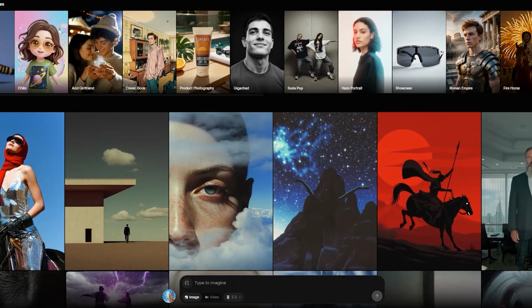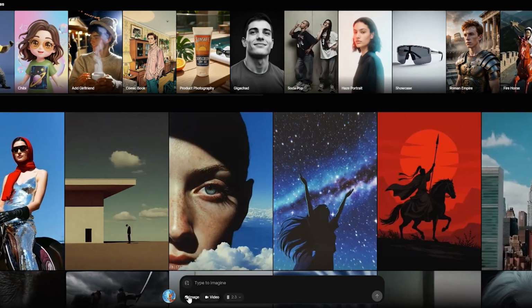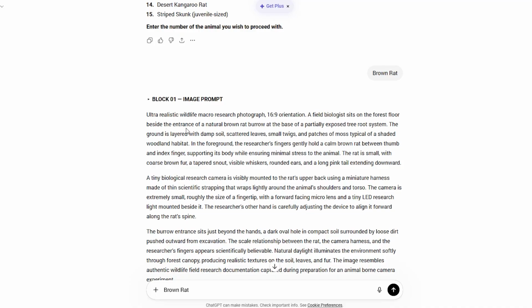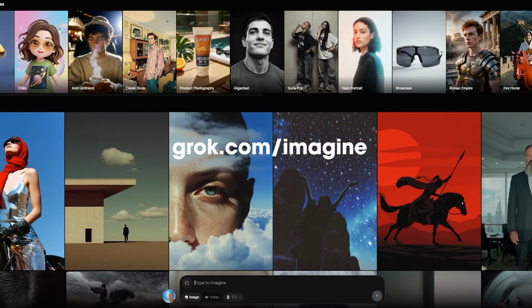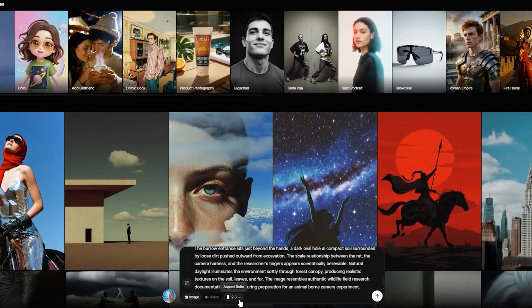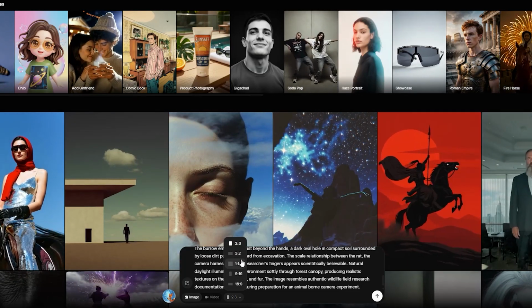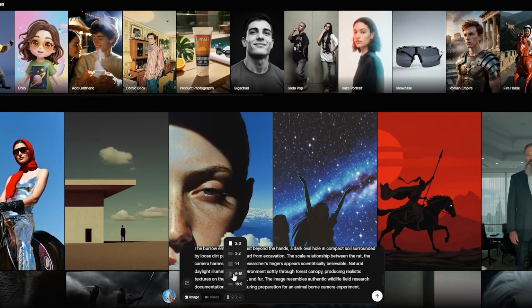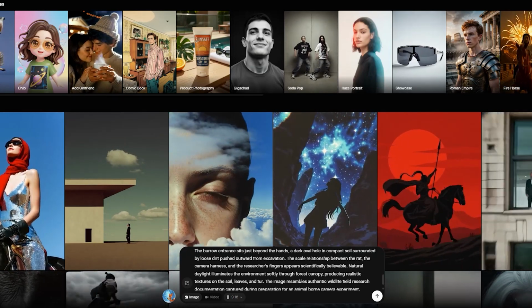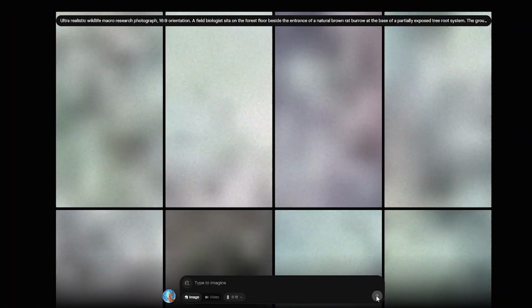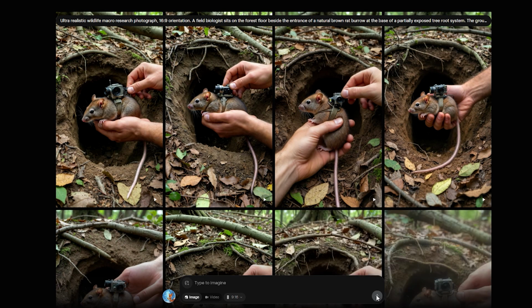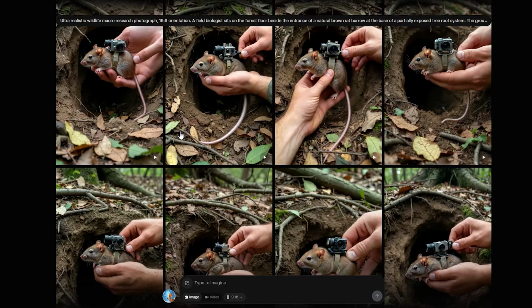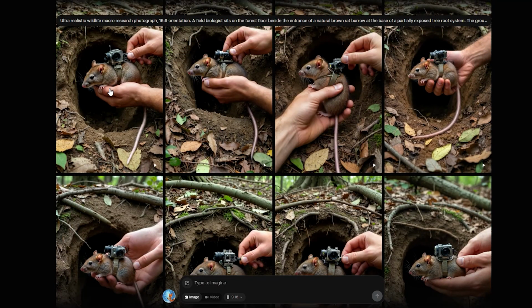Now let's begin. Open Grok's free image and video generation tool and select the image generation feature. Copy the text from block 01, image prompt, paste it into Grok, choose the video aspect ratio, and click Generate. Grok will create several similar images. Simply pick the starting image you like.